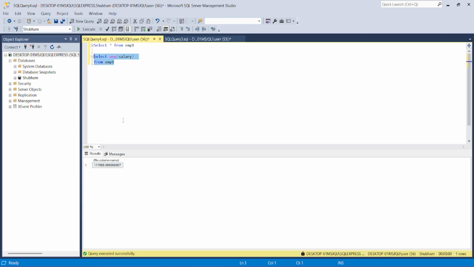So see guys, here I can see the average of this salary column, but here we can see there are a lot of decimal places. So let's do some modification here. So firstly let me add an alias. Let's say average salary, and I want only one decimal place.